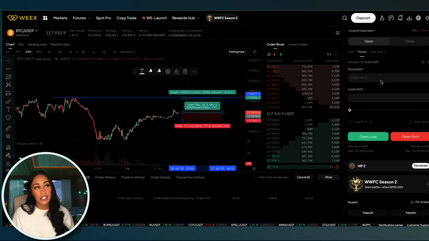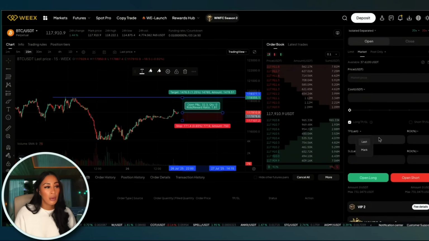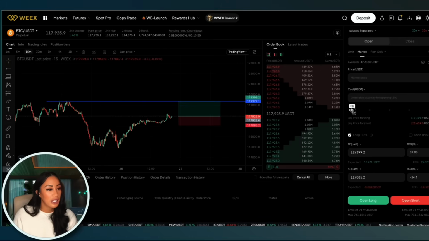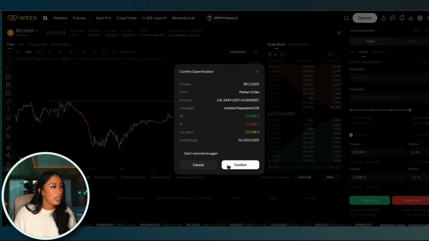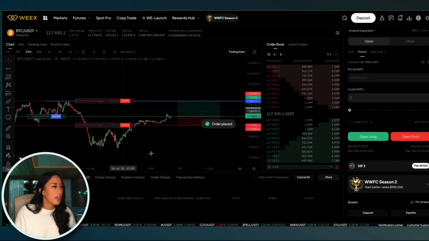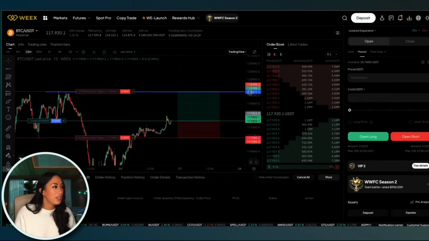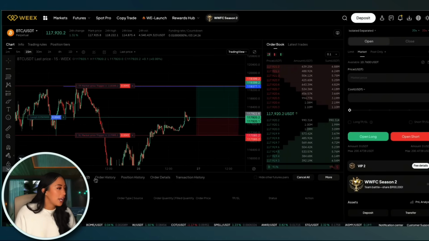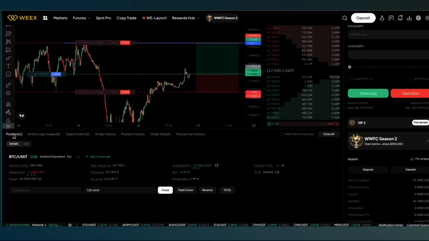Then I would not need to enter a price here. However, I would still input my take profit and stop loss, and then I would select how much I am willing to risk on this trade simply by using the slider bar. Open long, check my order, hit confirm, and that's going to enter me into the trade instantly. So that trade is active and I can see that trade under position.